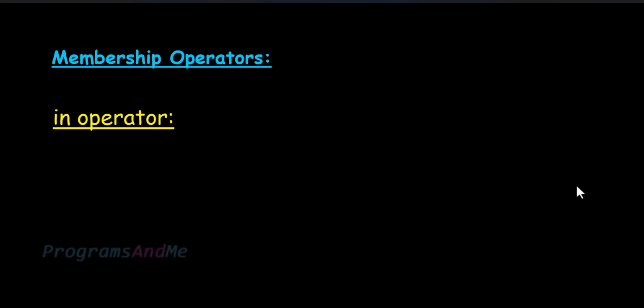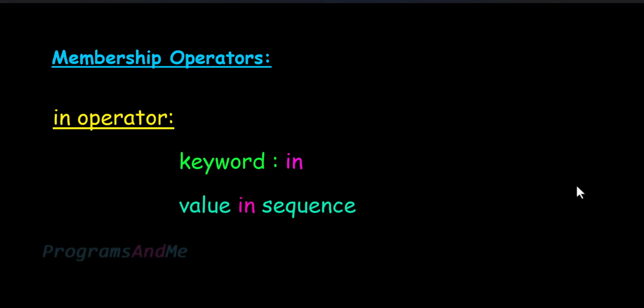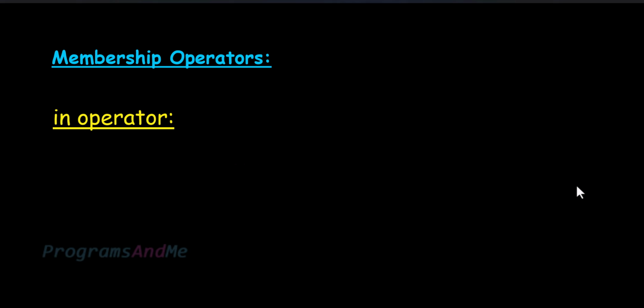Keyword used is in. You can write the syntax like this, left operand in right operand, or we can write its value in sequence. Here right operand must be a sequence. And here are few examples.